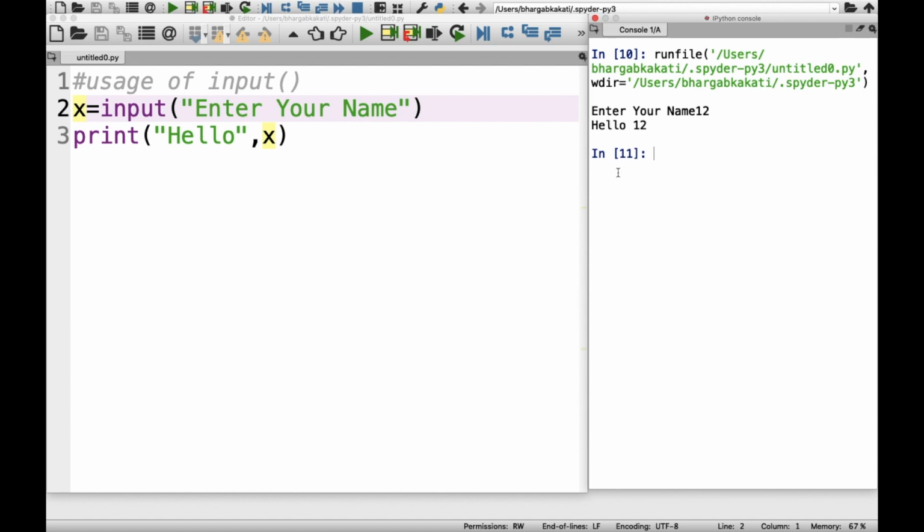Now if I want to see the data type of x, if I just write type x, then what data type am I seeing? I'm seeing the data type as string. But is 12 a string? It is not a string. It is a numeric value. That means it should have been shown as an integer, but it has been shown as a string. So by default, the input function takes everything as a string.